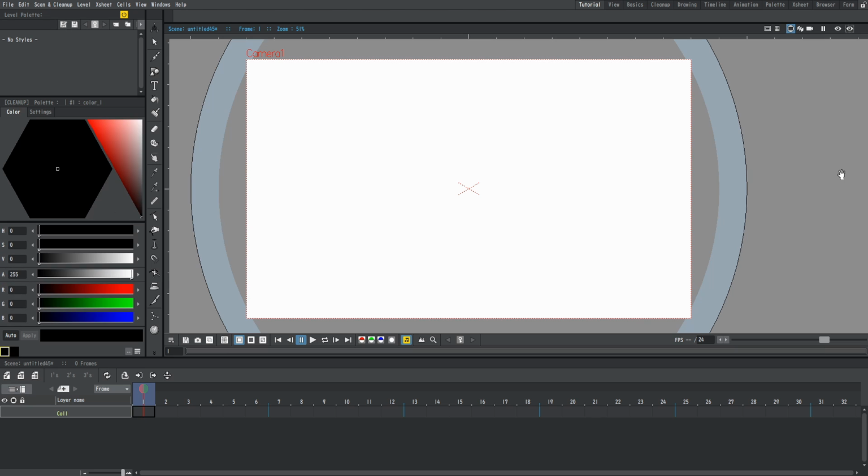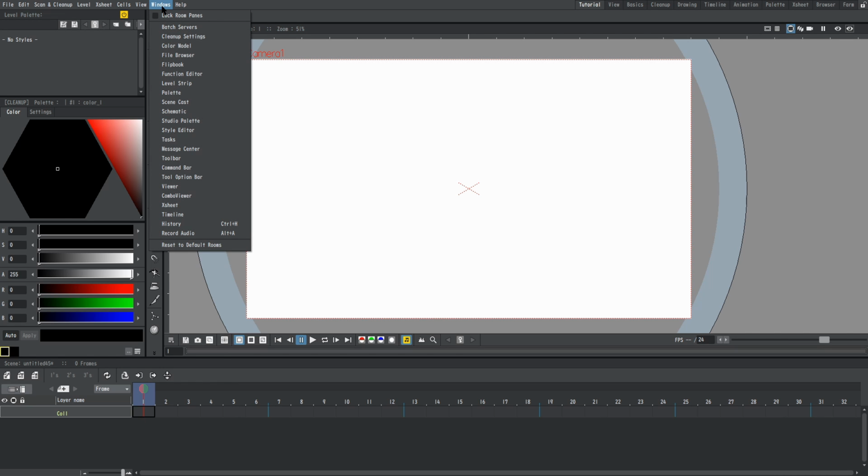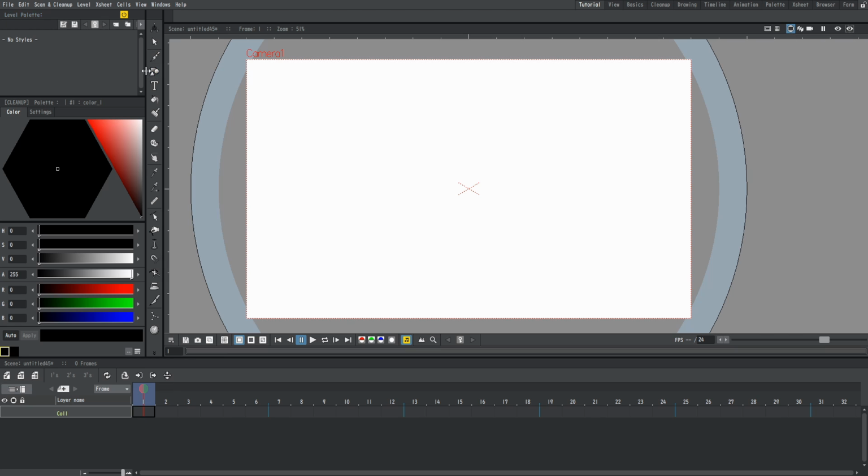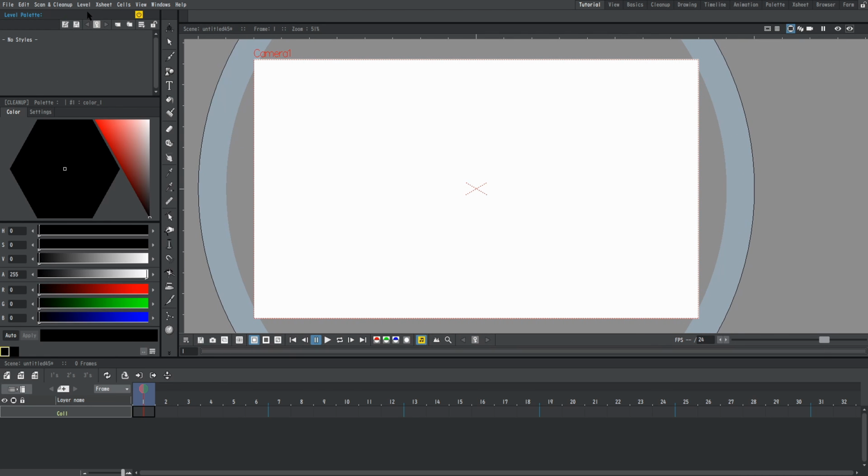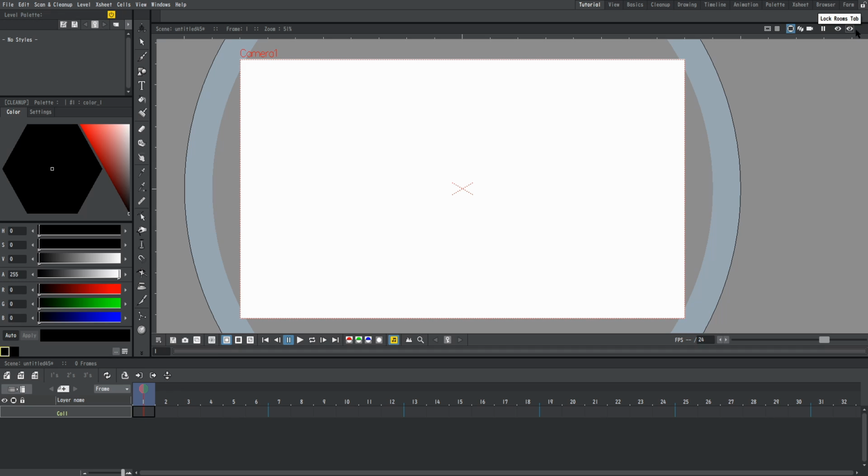Just like that. Alright, now that we have all the windows that we need in place, we can actually start animating. But first, hover over to Windows, and click on it, and check Lock Room Panes. That way, you can still resize them to where you want them, but you can't accidentally click and drag them out of their place. Also, if you want, you can lock the Rooms tab as well.